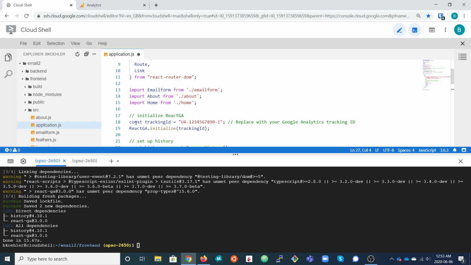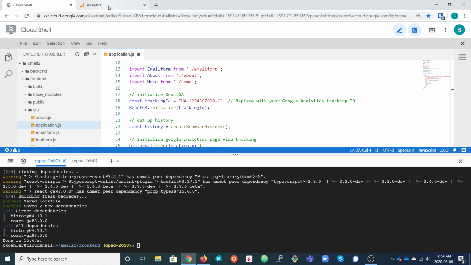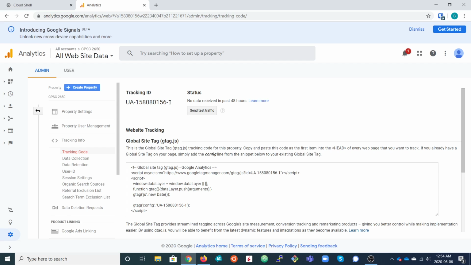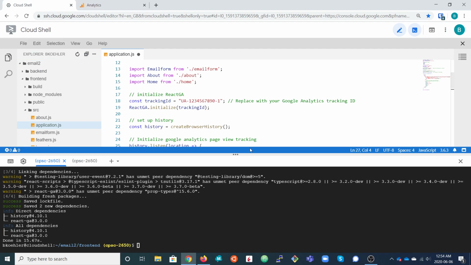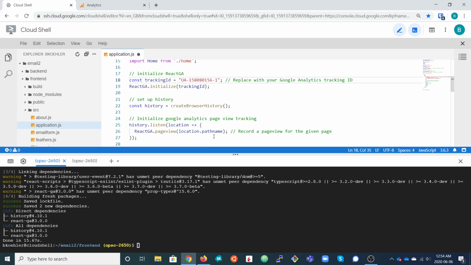So a few things here. We set a variable with our tracking ID. So you are actually going to have to replace that with your actual Google Analytics tracking ID if you want to see the results. So I will do that now. And we initialize the module. We initialize the history module as well. So we initialize the React GA, the history module.